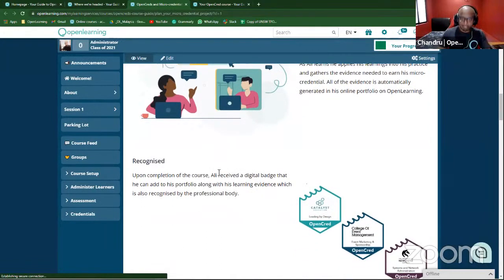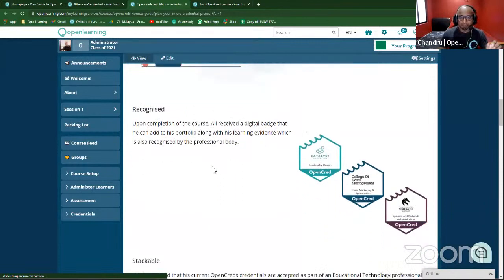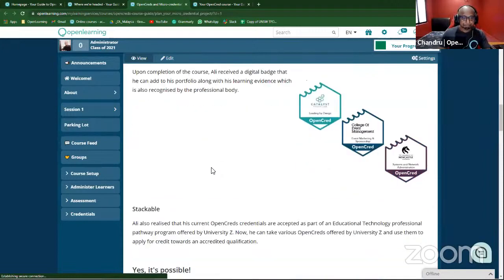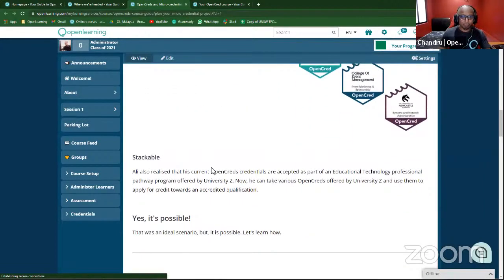It also must be recognized, right? What's the point if the micro-credential is just not recognized? So it also has to be recognized by a body, like a professional body, HRDF, or your university or anything. And it also must be able to stack and offer interoperability between other programs.